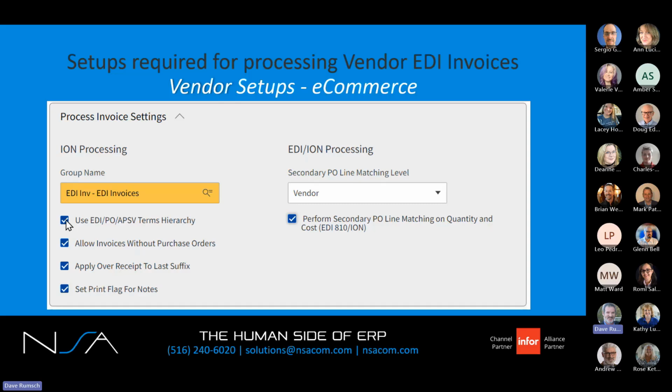If you don't check this box, it's just going to use the vendor terms. So that's, again, each vendor might be different. If the terms are consistent, they're going to say uncheck it. If they vary by invoice, they're going to check it.